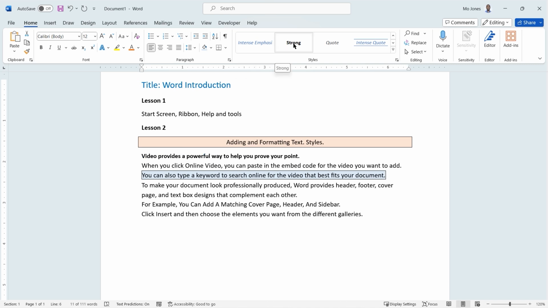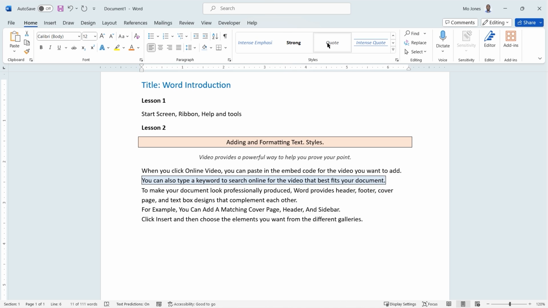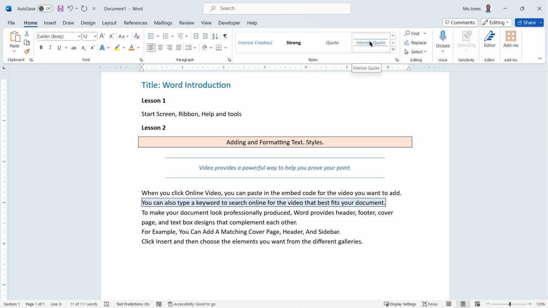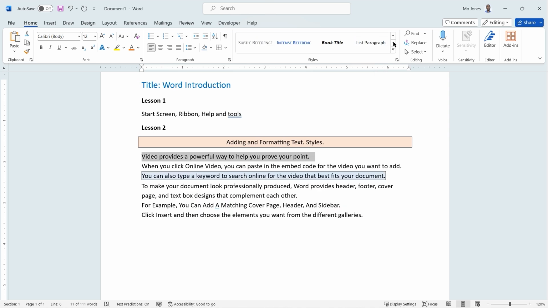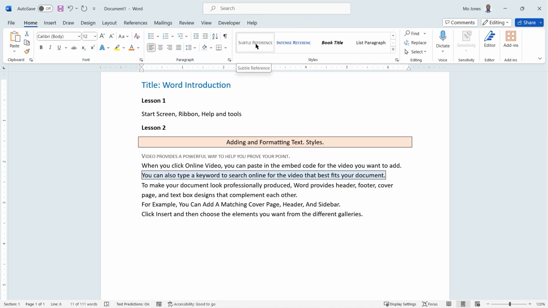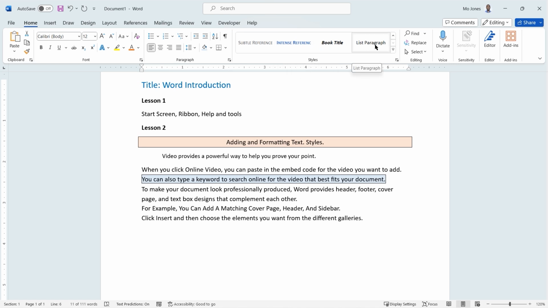So all of these styles, they're meant to call attention to a particular place in your document, or maybe to even introduce another section of your document as well. Here's a quote. So it centers the lines, the text for us. So these are all pre-made. Here's the subtle reference, so everything is capitalized. We have the intense reference, which I use a lot. I always use this to kind of introduce another section of my document. And we have book title and list paragraph.